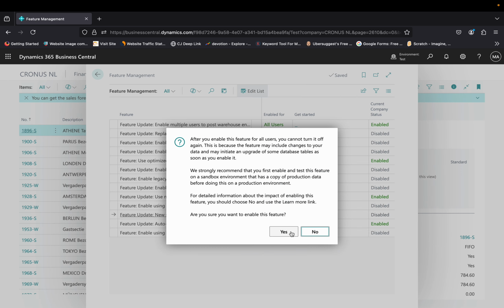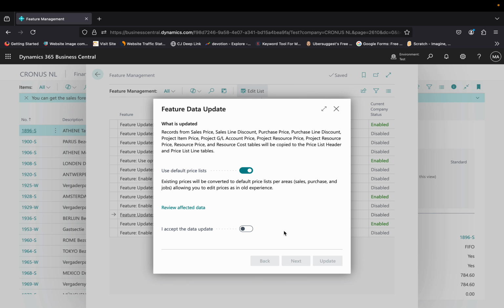Yes, I want to enable this. One thing is that if you enable it, you will not be able to roll back. Click on yes, accept the data update, right? So this is one thing, that use default price list. Existing prices will be converted to default price list per areas like sales, purchase, job, allowing you to edit prices as in the old experience. So whatever your old experience was, which I showed you, it will be creating the default price list based on the same thing.